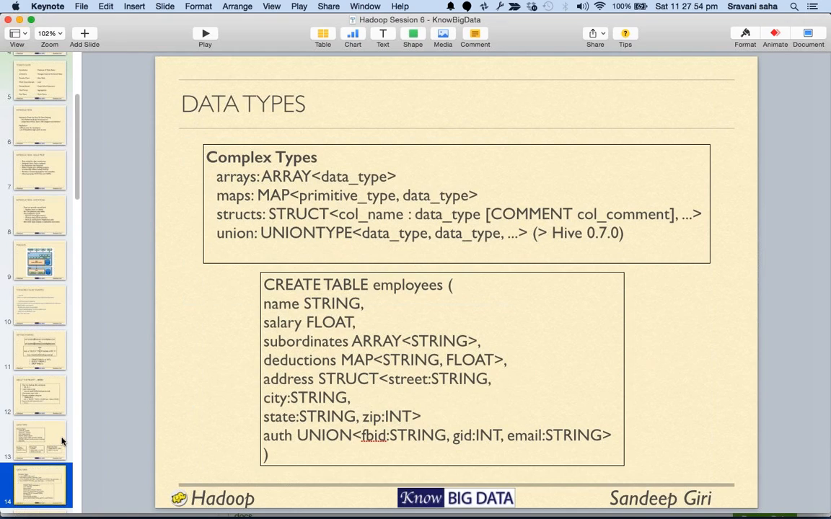Those were the simple data types. There are complex data types such as arrays. An array is an array of values, and those values can be of various kinds of data types. So you can say that a particular field is an array of strings, an array of floats, or an array of maps.